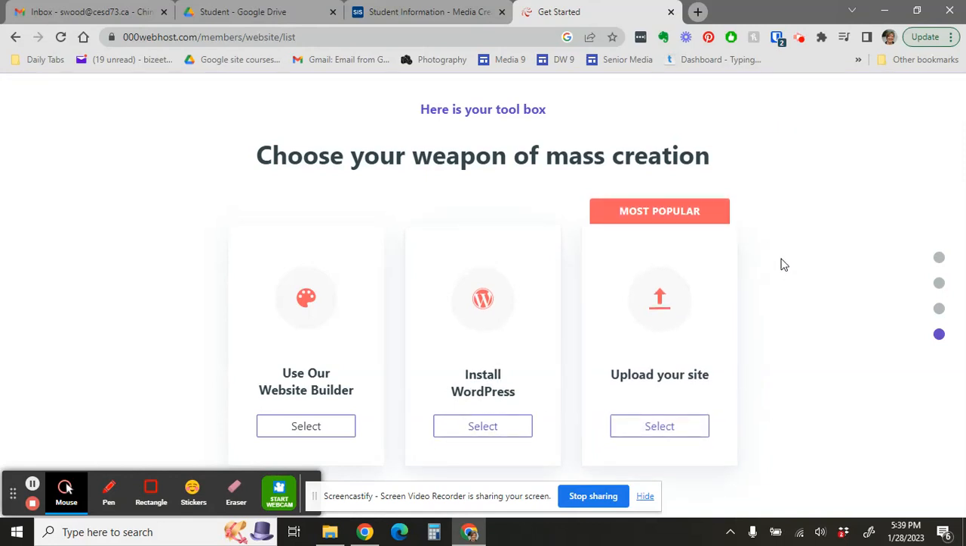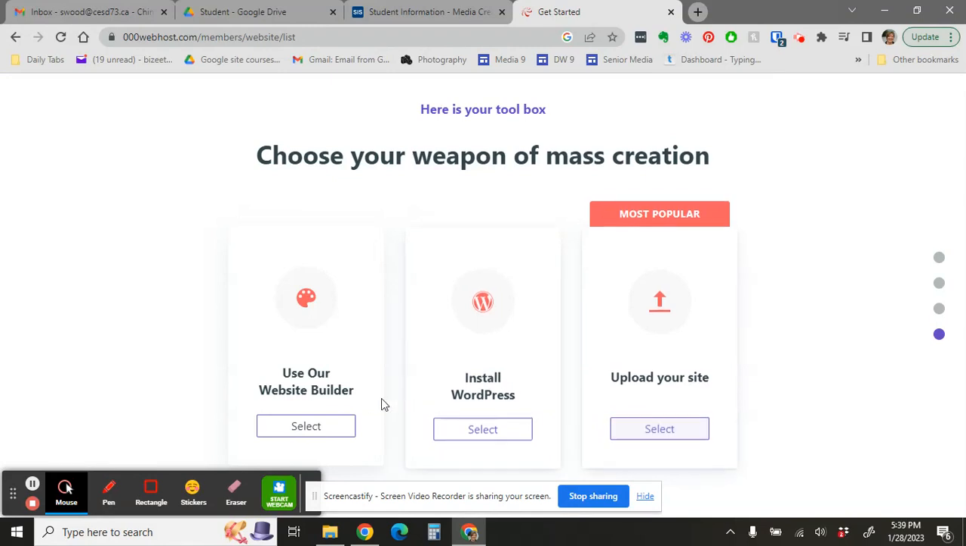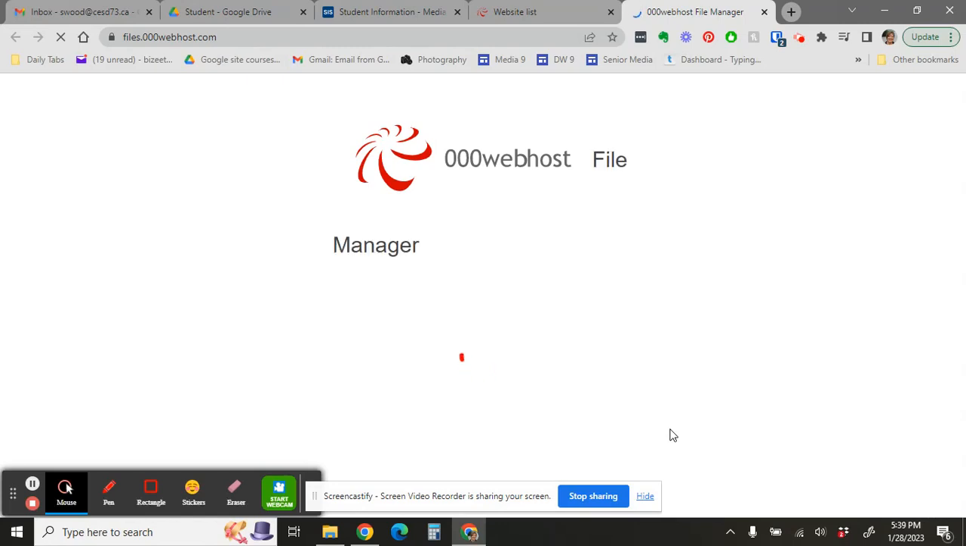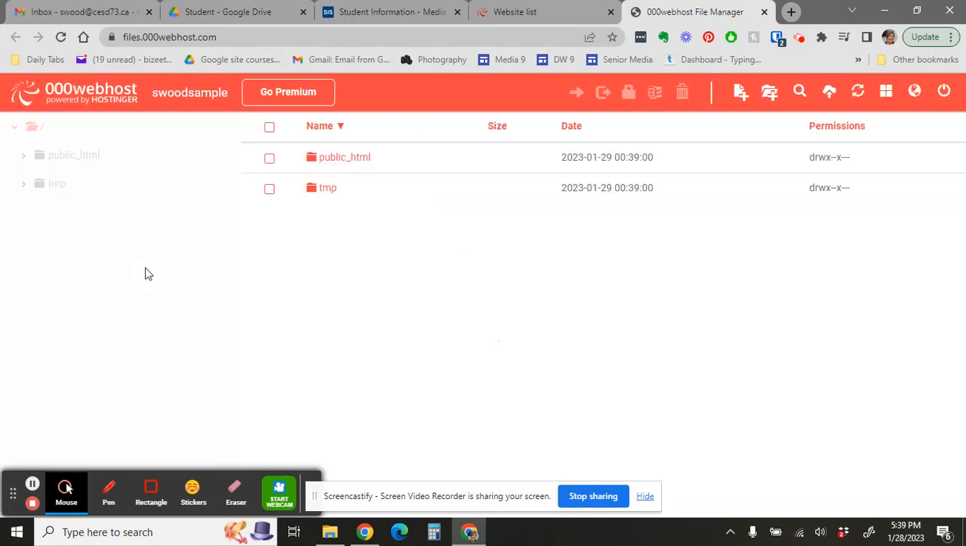And now you can go to this one that says upload your site, because you've already created your site. We're not going to build it using their templates or anything like that. So upload your site, I'm going to say select. And it's going to take you to what they call the C panel. The C panel is basically a control panel. Any host that you purchase any kind of web hosting from is going to have what they call a C panel or a control panel.